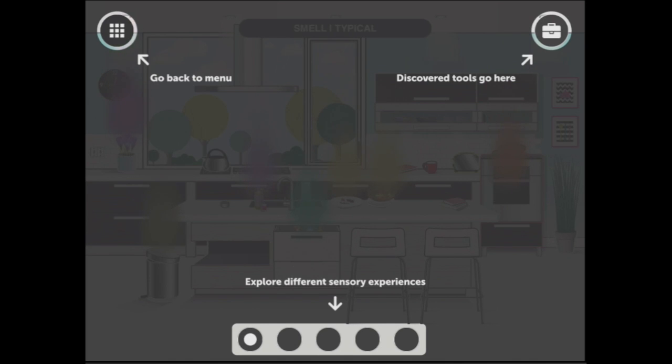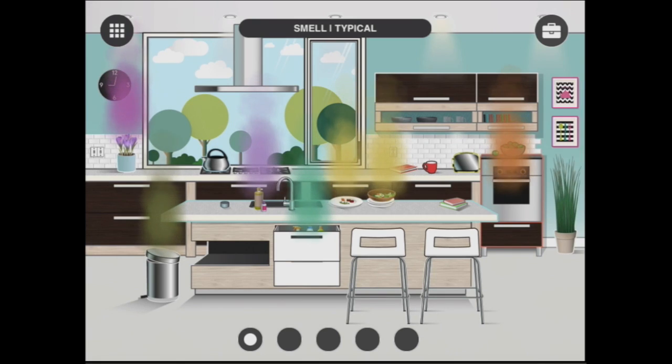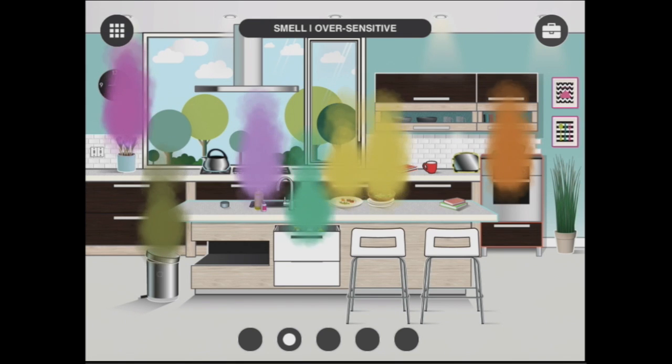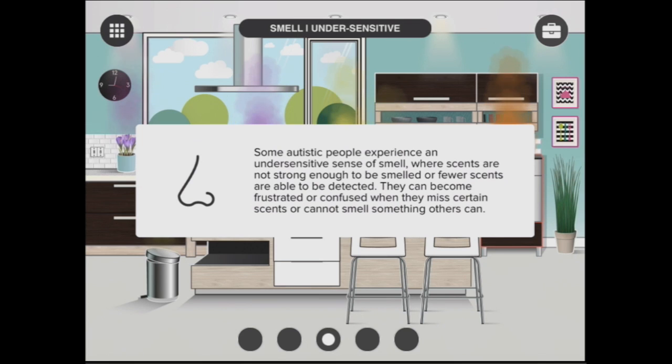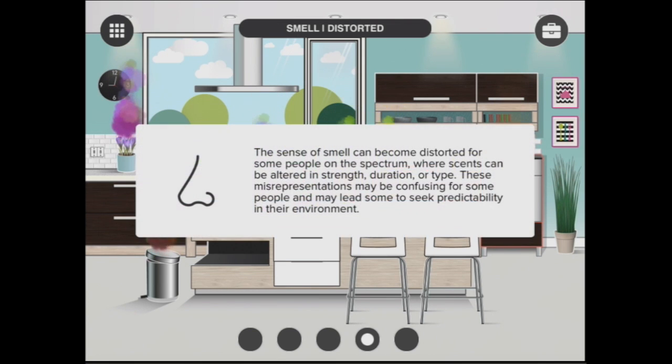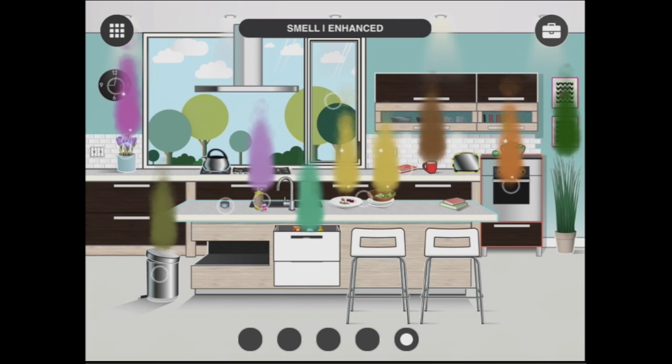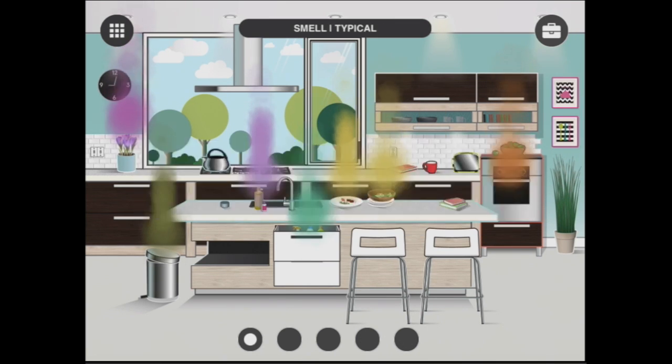Right, so we have got smell here. This kitchen looks as though it has lots of smells. Typical smells here. What happens as it gets oversensitive? Goodness me. Or undersensitive. And the smells can be distorted as well. And enhanced. Now we'll go back to typical.